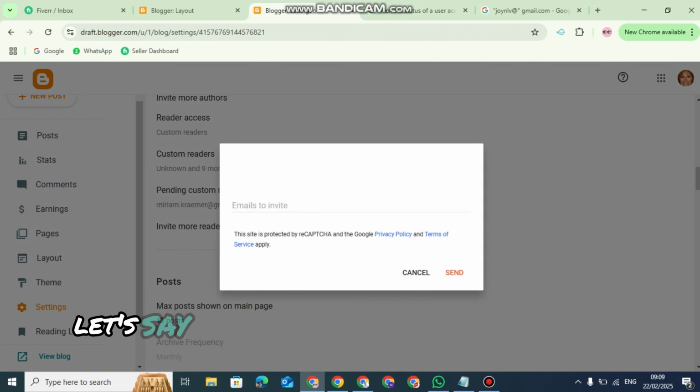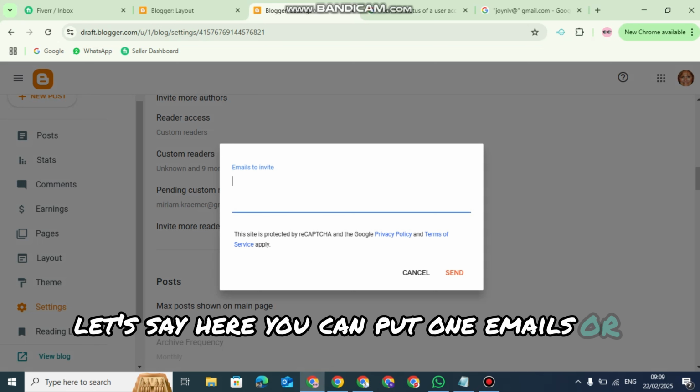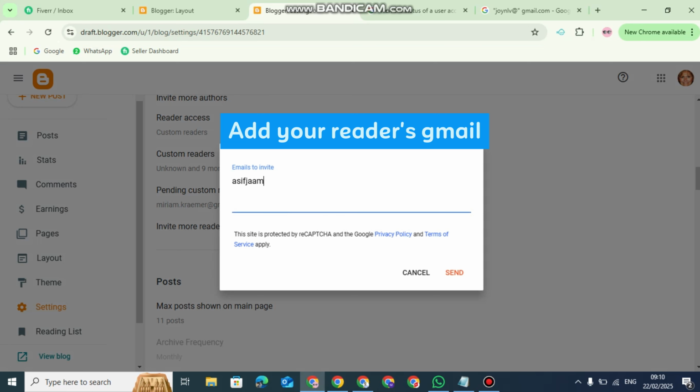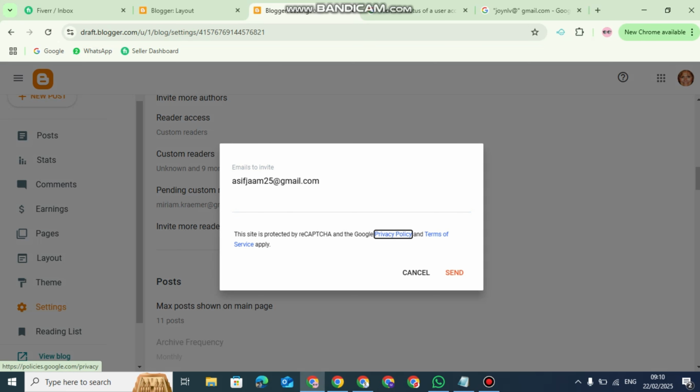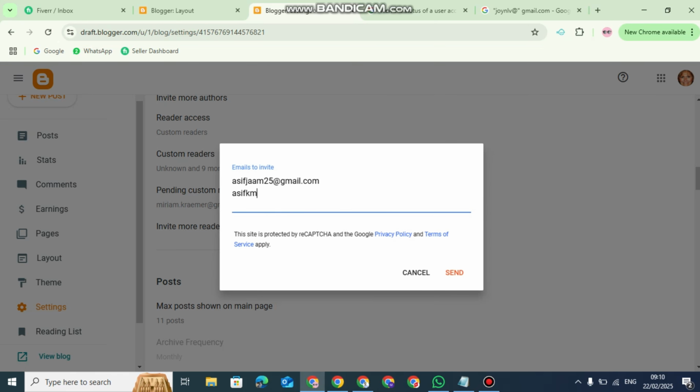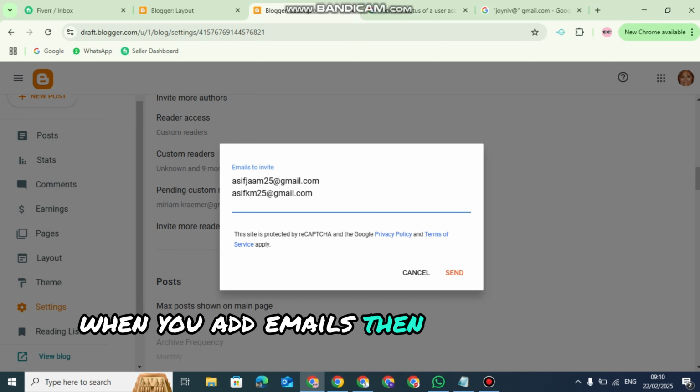Okay, let's say here you can put one email or one to 10 emails. Then I can add more emails. When you add the emails, then click on send option.